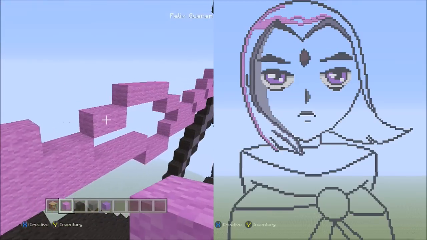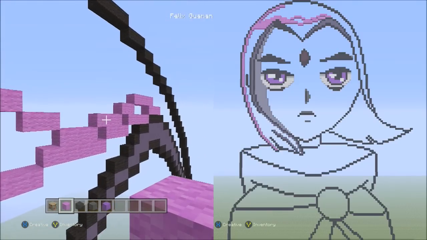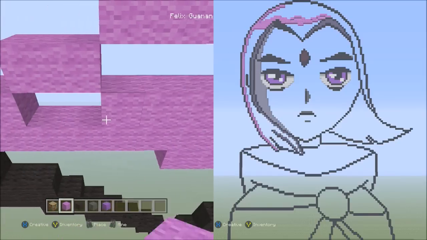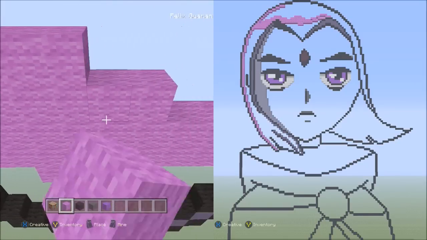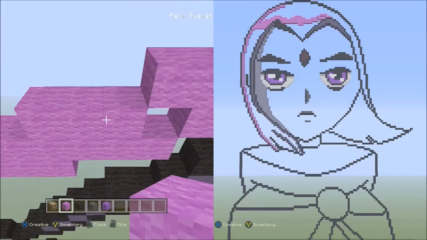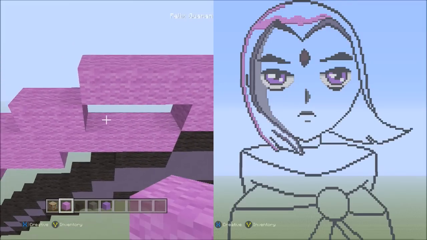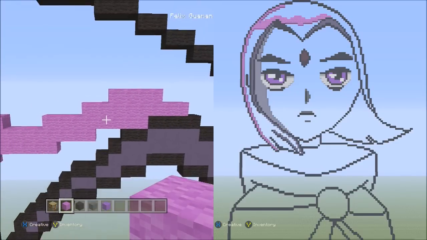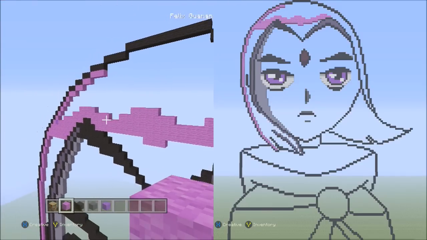And those small spaces in between just the magenta wool, only between the magenta wool, get filled in with magenta. So let's fill this in, that in, and that. So it should look like this. You can also look at the second screen.